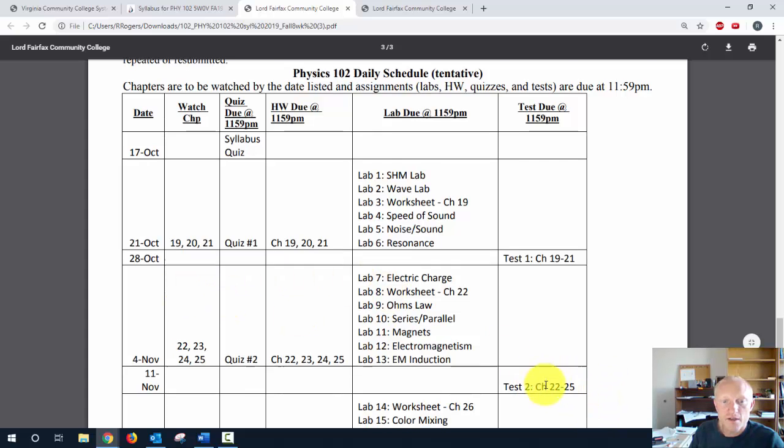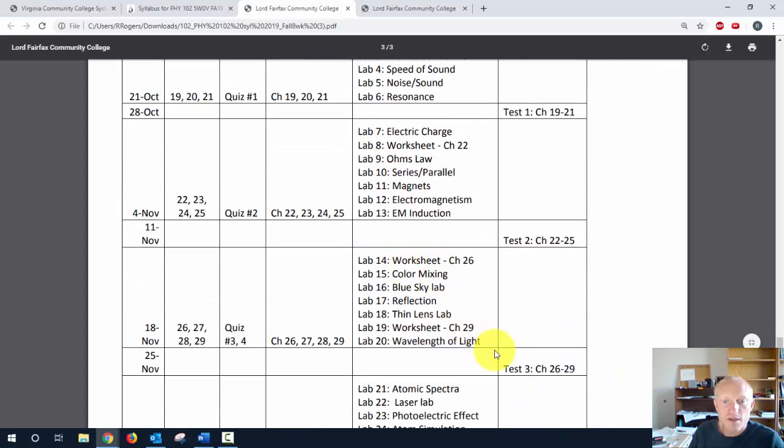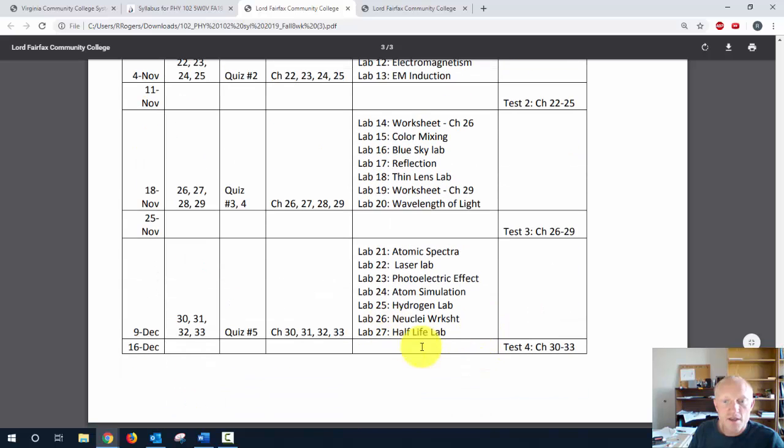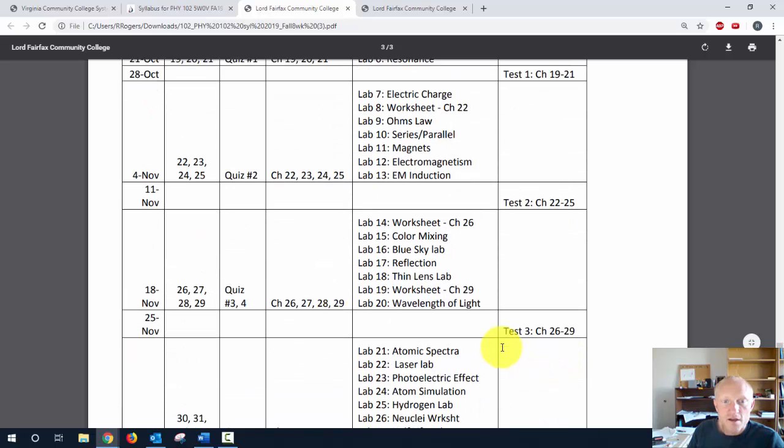Here we have that test, then we have some labs, and then we have a test, and then we have some labs, and then we have a test.